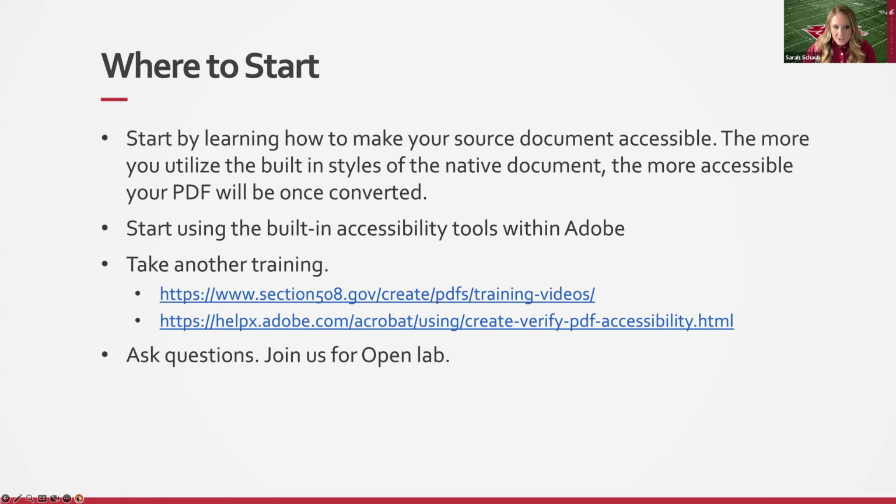So where to start? Start by learning how to make your source document accessible. The more you utilize the built-in styles of the native document, and that means within Microsoft Word, or if you're using Google Docs or some other word processing tool, use the built-in styles, because when you save that document as a PDF, most of those styles will come over with that document. So that's the place to start. We're not going to cover that in this training.